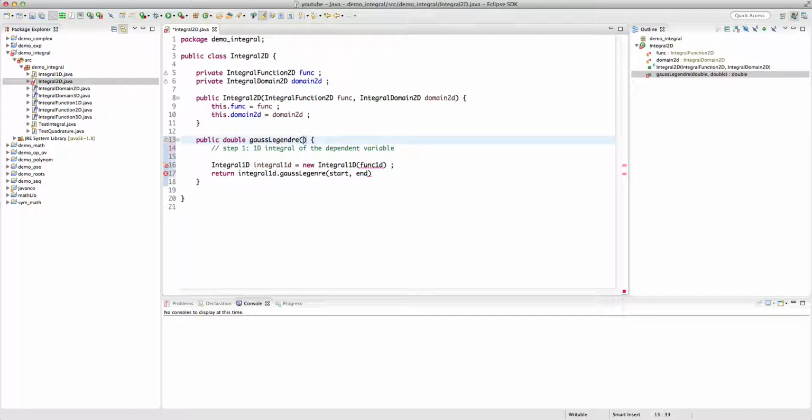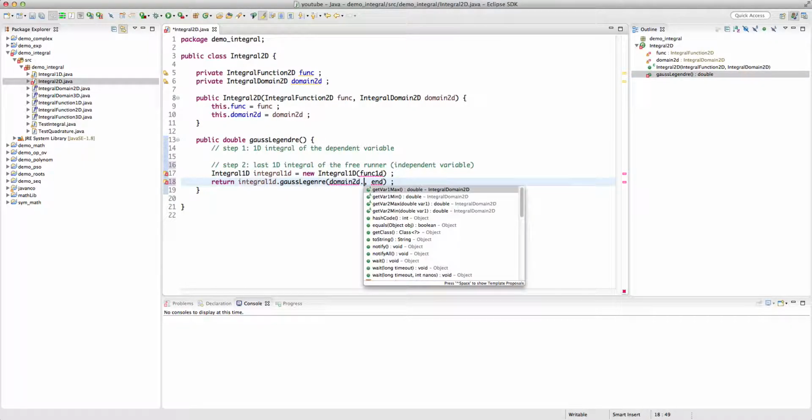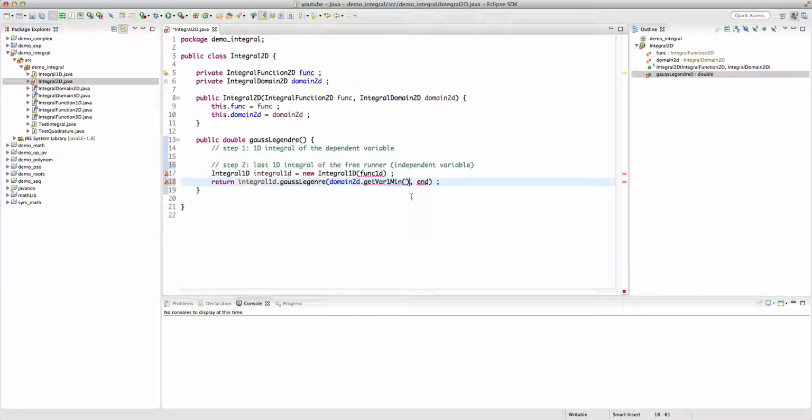So we shouldn't specify the start and end here. What we should specify is basically what the start and end are. Remember, this is going to represent our last integral, step 2. This is the last 1D integral of the free variable, or independent variable, all right? So the start should be: we call domain 2D getVar1Min, and domain 2D getVar1Max, all right?